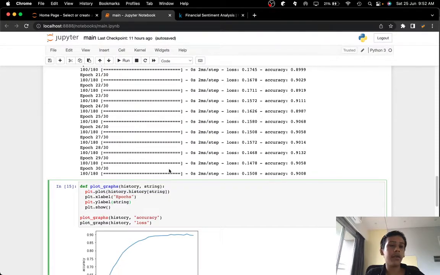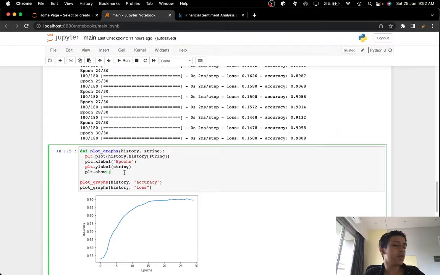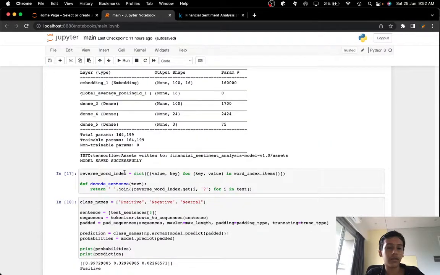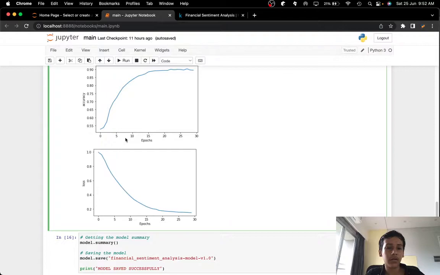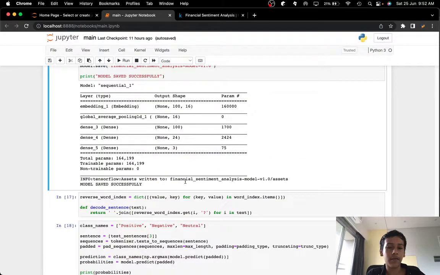One thing that you could do is evaluate the model. And then over here I'm just getting the model summary and saving the model. So as you can see over here, this is the model summary and we have also saved the model.